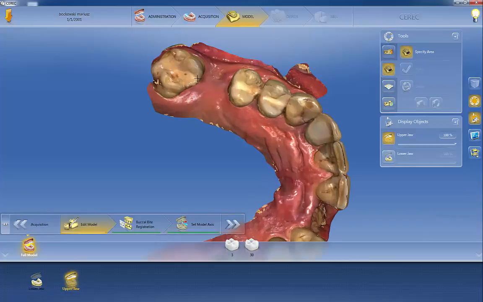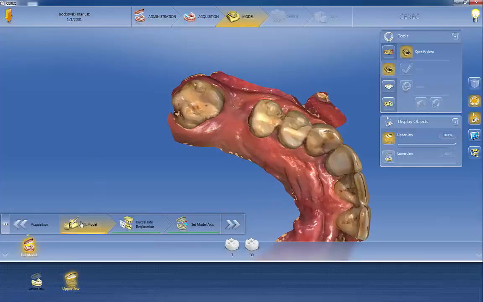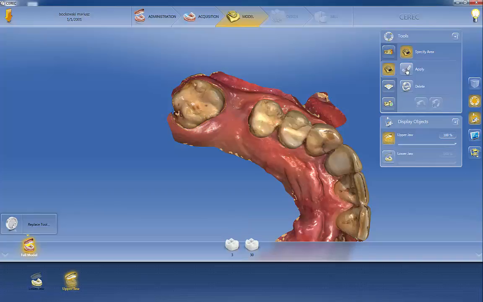So to do that, I'm going to use the replace tool. So I'm going to go to the edit model phase here, and I'm simply going to draw a line around my tooth number 2, just like so. Close it up, click apply, and this should allow the software to go ahead and virtually extract tooth number 2.